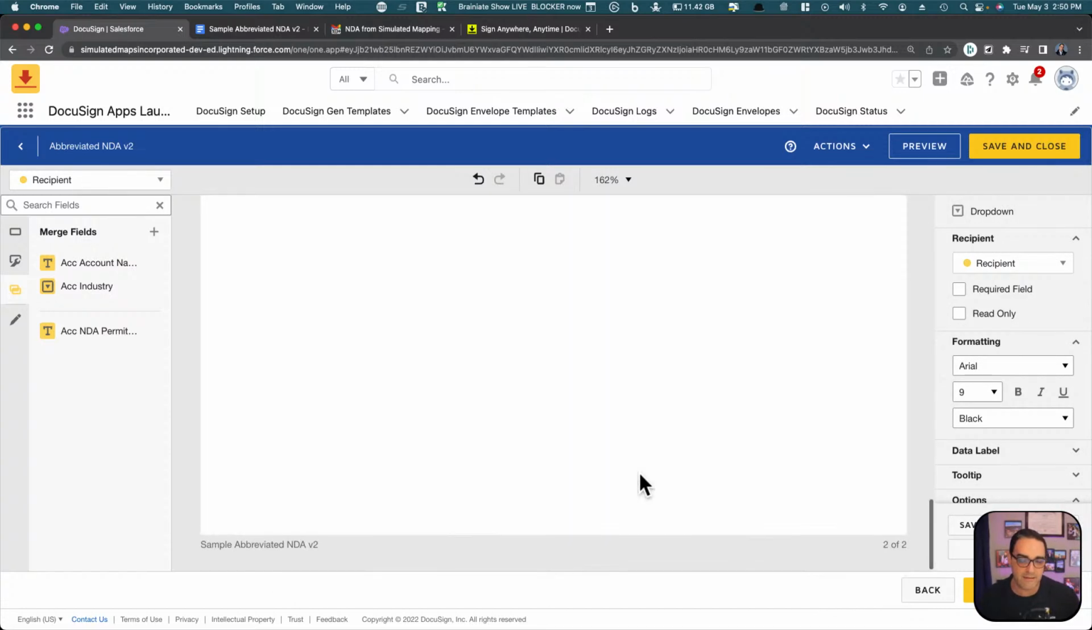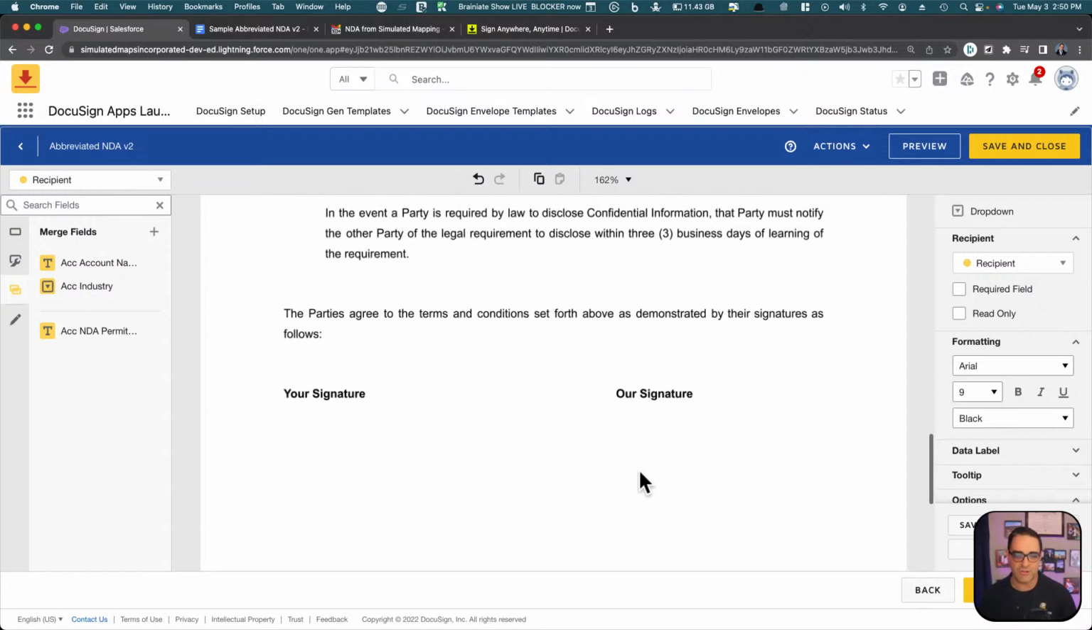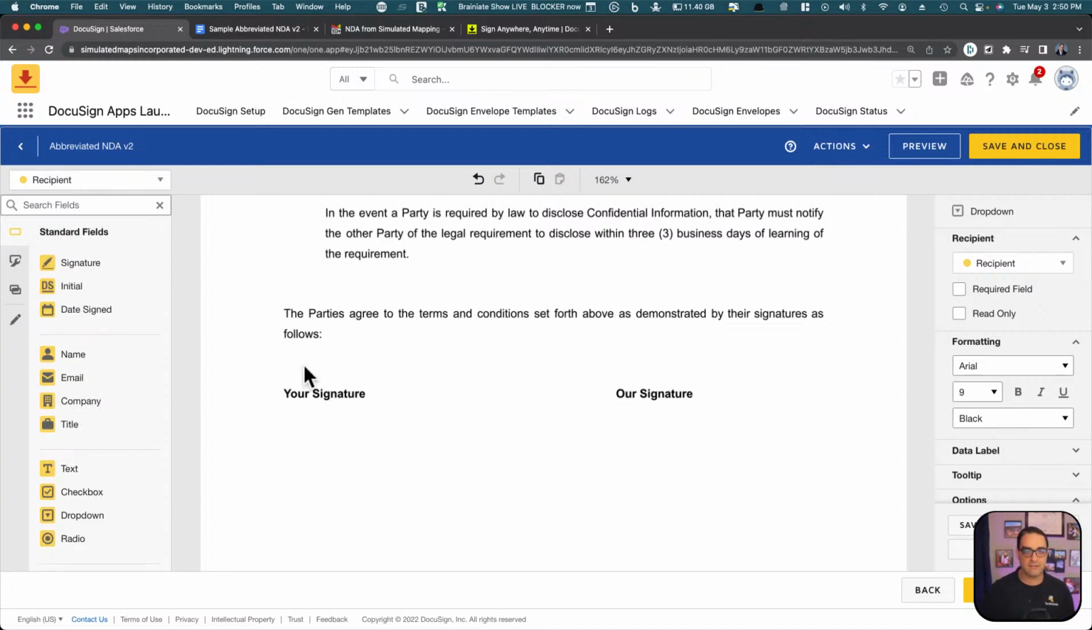I'm going to scroll all the way down to the bottom because I think you get the gist of what I showed you so far. And now let's go ahead and build out over here the signature area. So on the left-hand side, we're going to put the signature for the recipient. On the right-hand side is our signature.